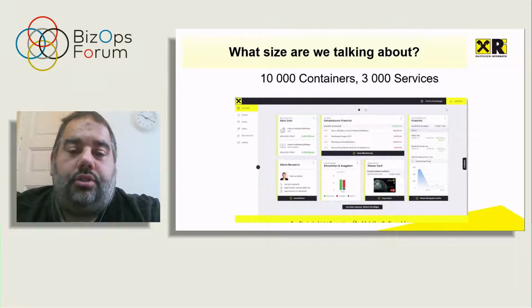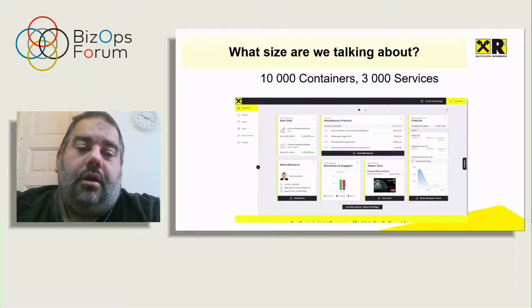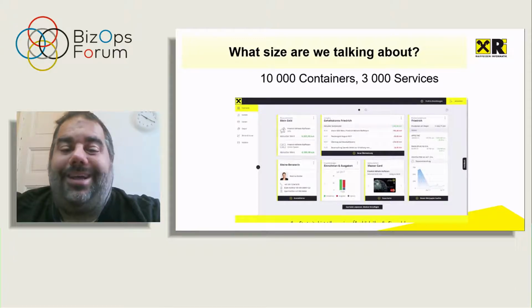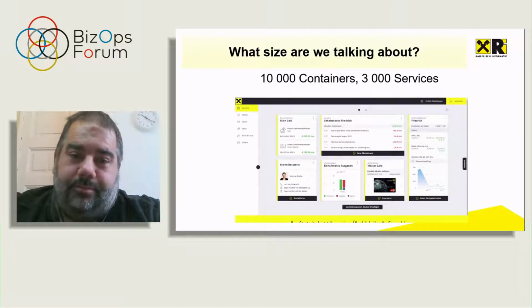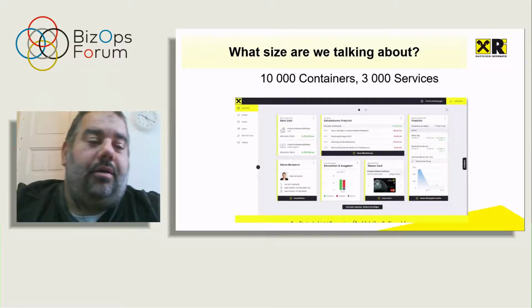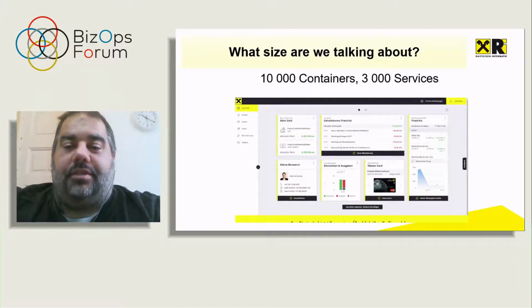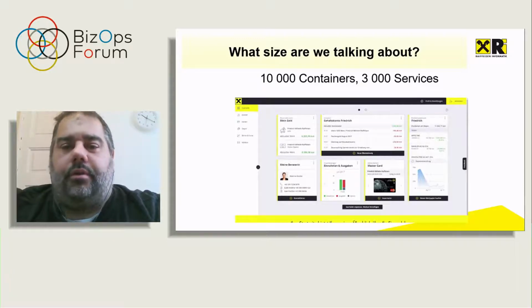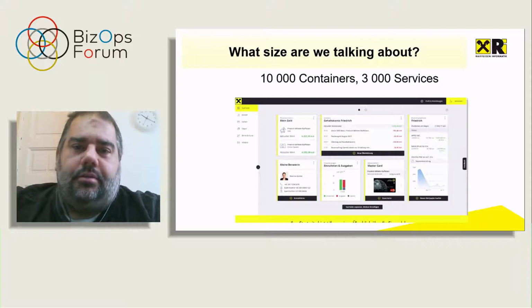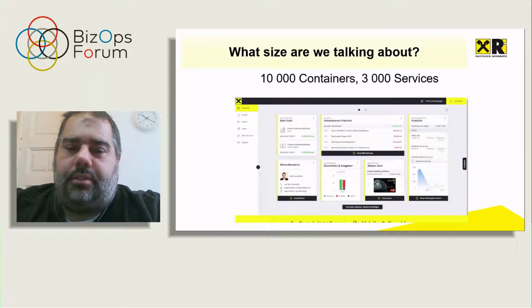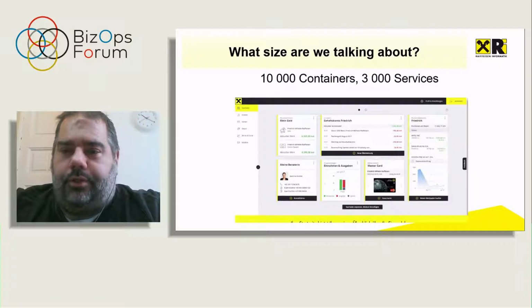To serve all this functionality of the internet bank, we are actually running more than 10,000 containers, and this is just the production system. You have to imagine that on the development and test environments we also have such a number of containers that we have to manage and monitor. These containers provide more than 3,000 services, which also have to be monitored.